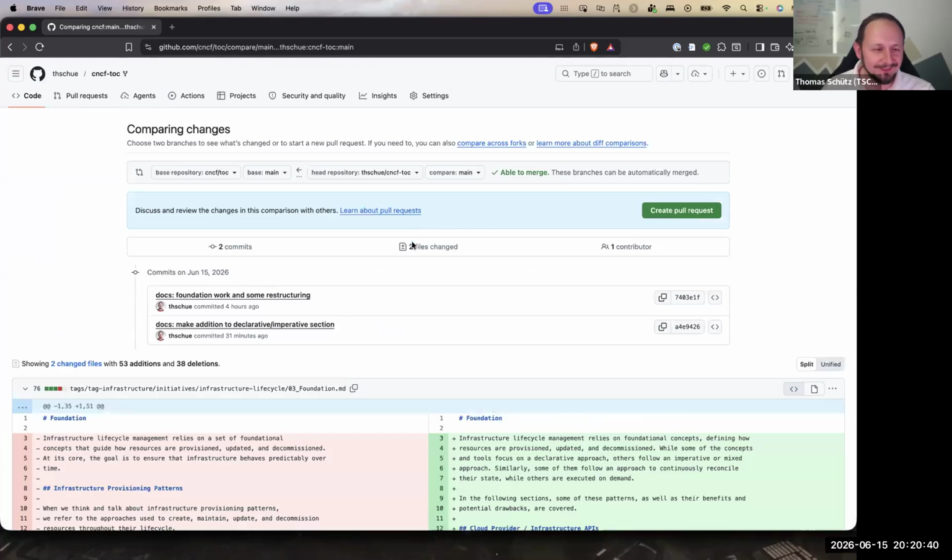Merge request. Yeah, that sounds like working with GitLab. I was working with GitLab too. I'm deploying GitLab now on GKE. Terrible Helm chart.